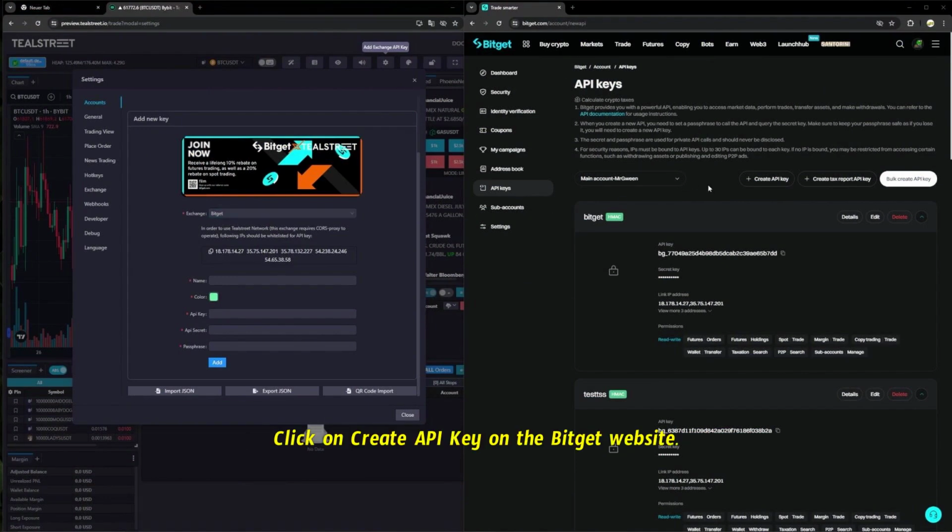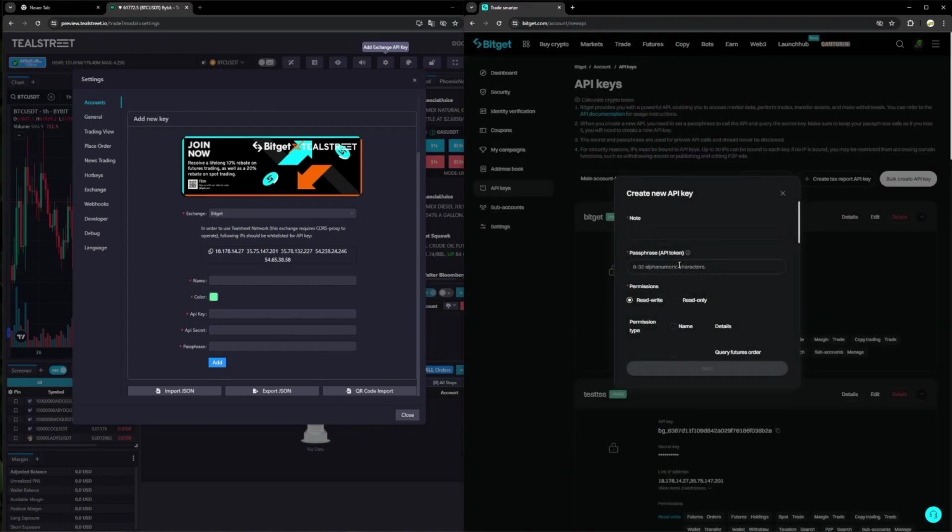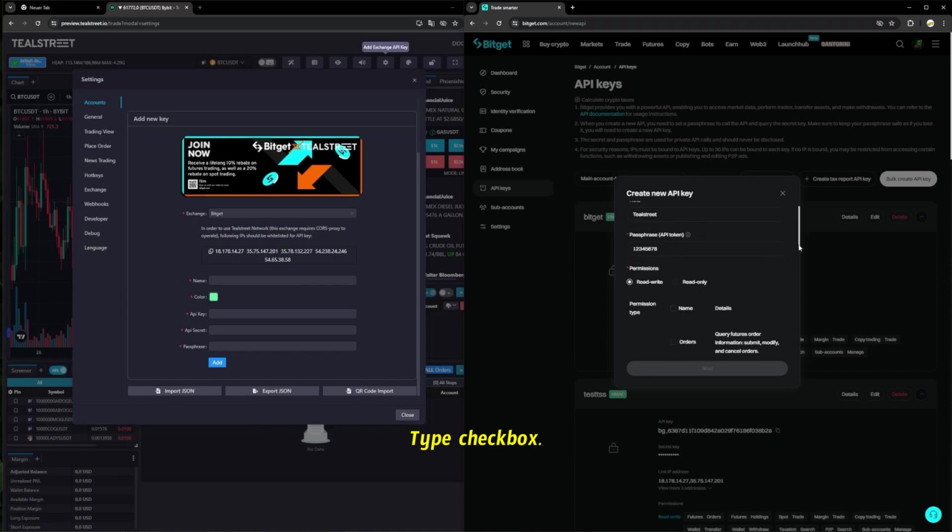Click on Create API Key on the Bitget website. Next, select System Generated API Key. Input your desired note and personal passphrase. Set it to read and write and check the permission type checkbox.